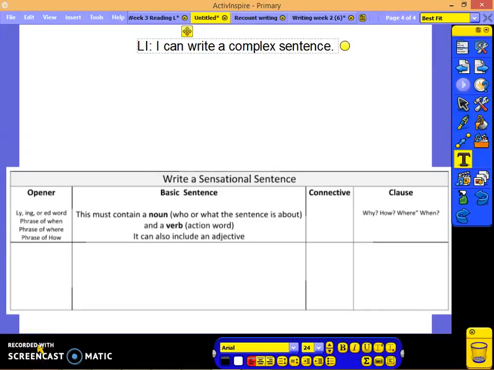Okay, 5-6. Today we're going to write a complex sentence. The first thing we need to do is come up with a basic sentence. A basic sentence must contain a noun and a verb. The verb is an action word. It can also include an adjective for a little bit of extra information.